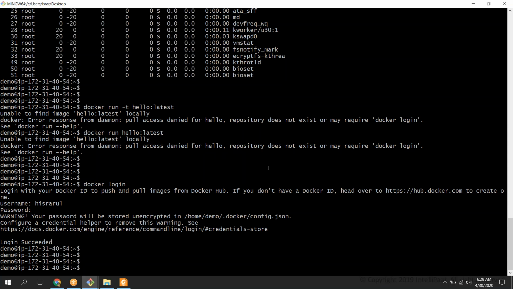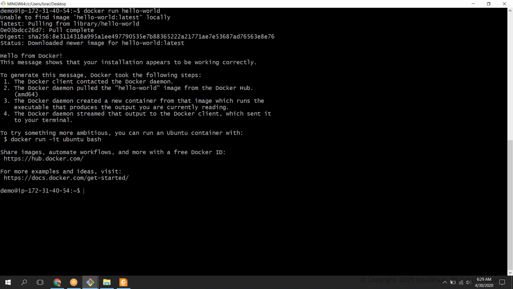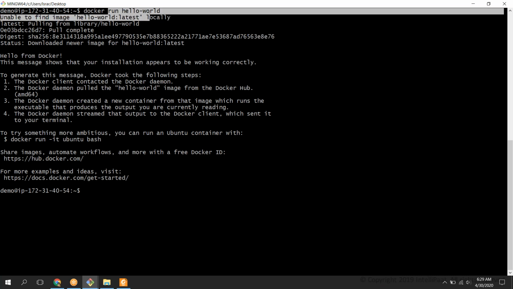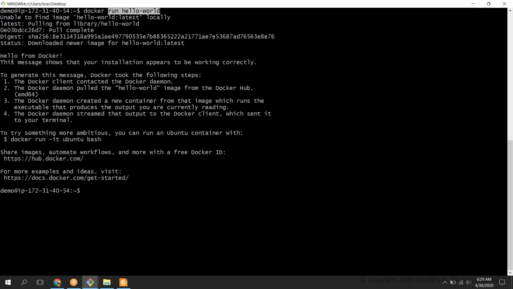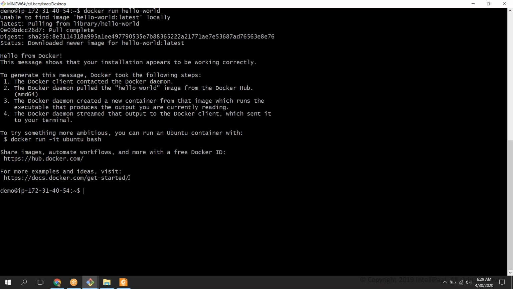So let's go back to the demo user. Let me clear the screen first of all. Docker run, and the name of the image is hello-world. The image is not available locally, so it will pull the image, and then it will run it. Run is a command which allows you to run the container. So this container got executed, and you can see all the output which is available in this hello.c program.